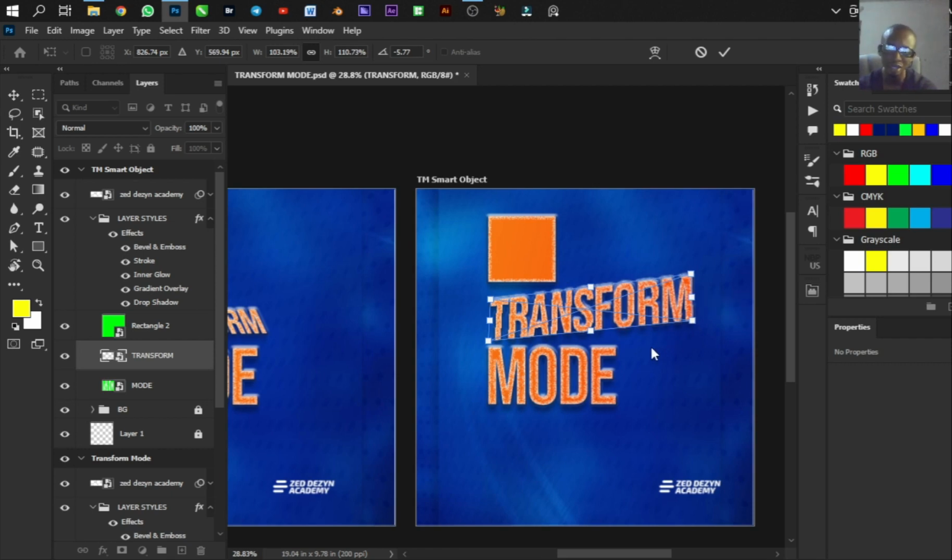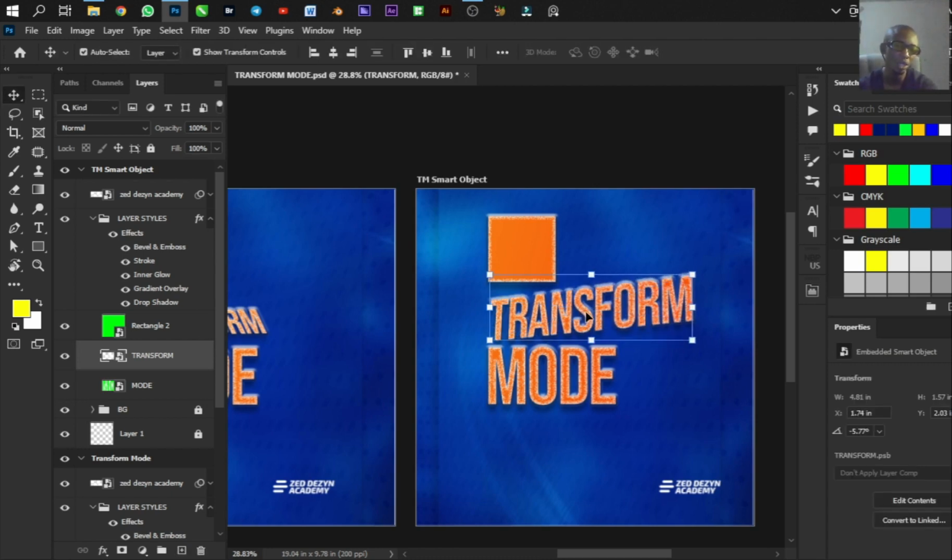Most of all these 3D designs that you see, they are just handled by this transform mode. That's why if you're learning the transform mode, it's like the basics of knowing how to create your own mockup. That's one thing about transform mode. It's just a great advantage.